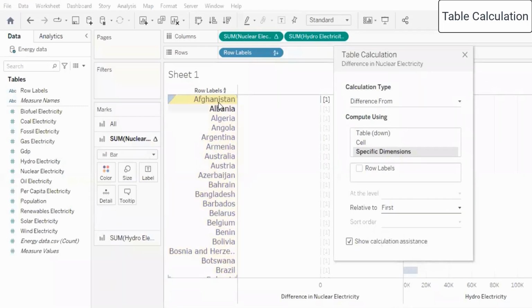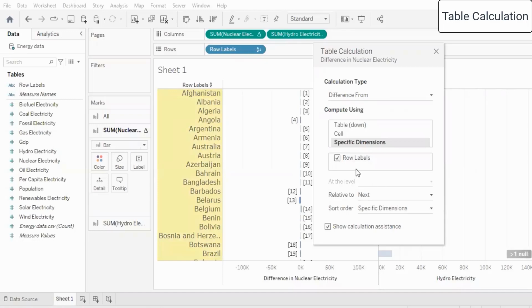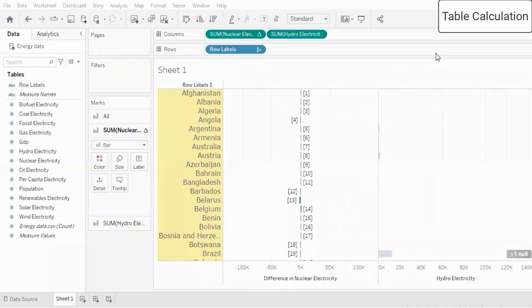Let's make it first. Okay, so we are speaking of Afghanistan. If you select next, sort order also we have to define if we have to. Row labels, if you want, we can define the row labels also here. So this is how you can introduce the table calculation. Difference from what? From the specific dimension, which is row label, relative to the next value with specific dimension. You can also take the customized dimension here. So it will show you the calculation assistance, and I click OK, close it.